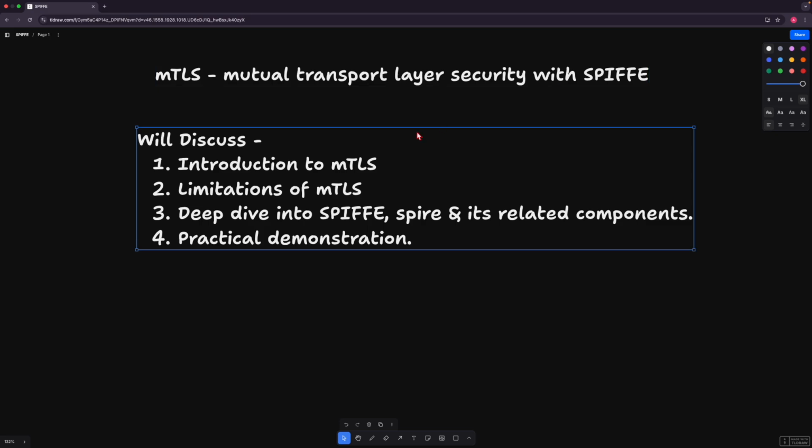Now in this video, I will again give an overview of what is mTLS, but our main scope of this video will be the deep dive of what is SPIFFE, Spire and its related components, and also look into a practical demonstration of how we use these components.